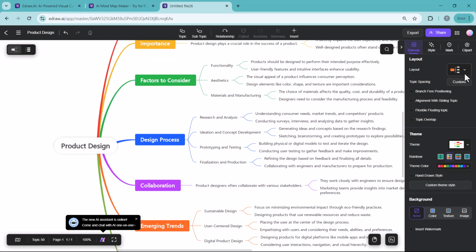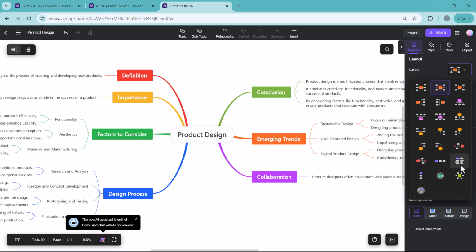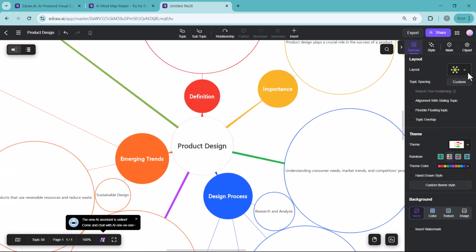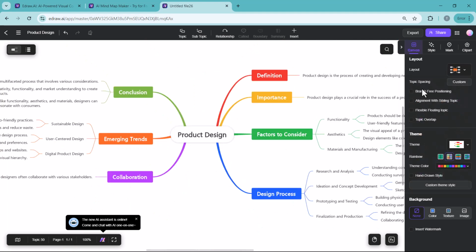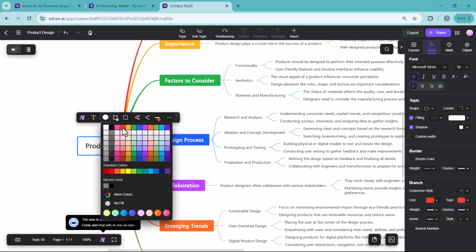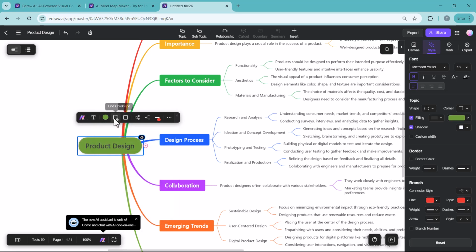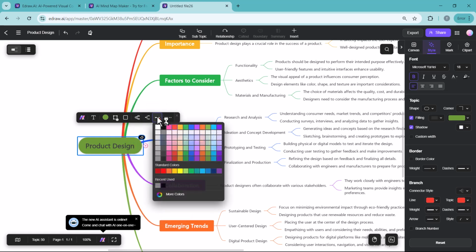You can also change the layout. Here you have different layout options. Select any layout you like. Let me show you some layouts. You can see that all the layouts look amazing and highly polished. You can also change the font settings. You can change the topic fill color. You can change the line color, line shape, connector styles, branch colors, and branch style.